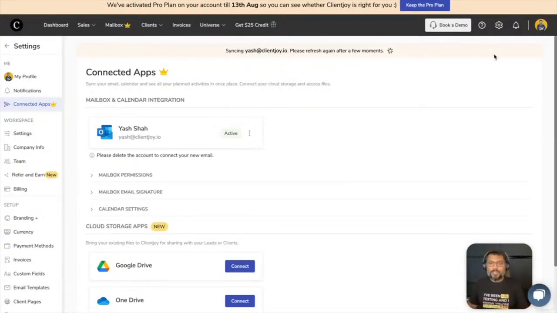So now, as you can see, I'm in my settings tab, currently under connected apps. In connected apps, it is showing me that my Yash at Clientjoy.io, which is my email ID, is already connected. It is also showing me a message which says it is syncing my email ID. Please refresh again after a few moments, right? And so we'll just allow it to run the whole process in the background. This is bringing everything, all of your subjects, your attachments, your emails, your contacts, all of those things. It is bringing it over here.